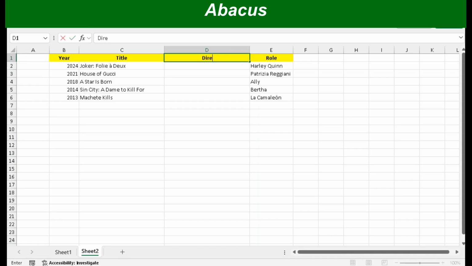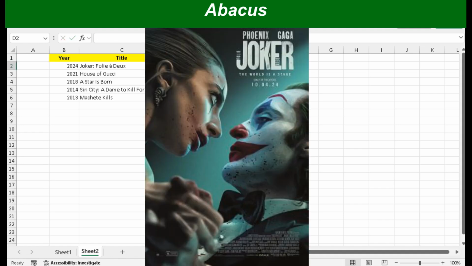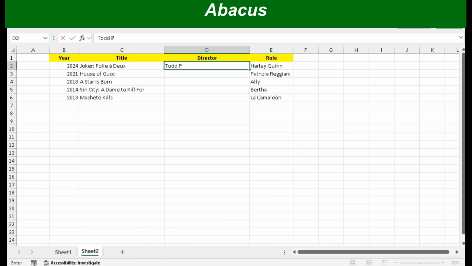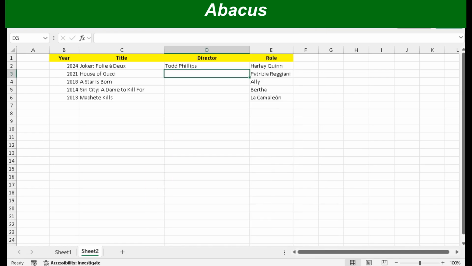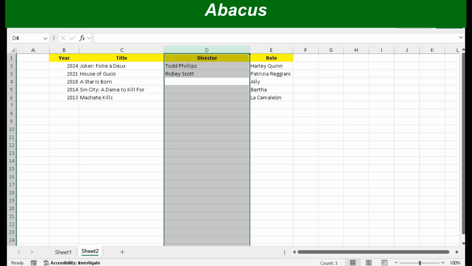Let's use this new column to list the names of directors of these movies. For her latest movie, Joker: Folie à Deux, we know the director is Todd Phillips, so let me add that here. The 2021 movie, House of Gucci, was directed by Ridley Scott, so let's add his name, and so on, we can add our data.